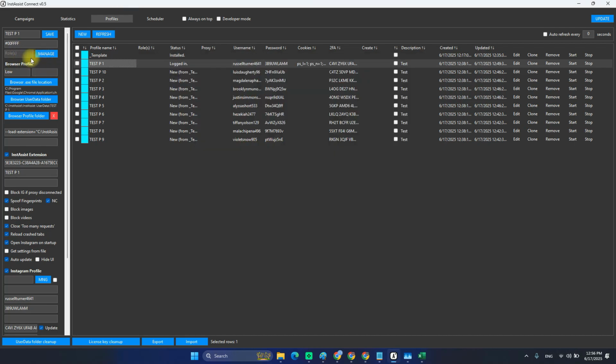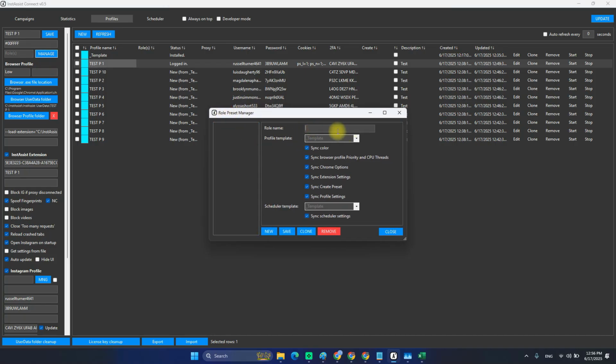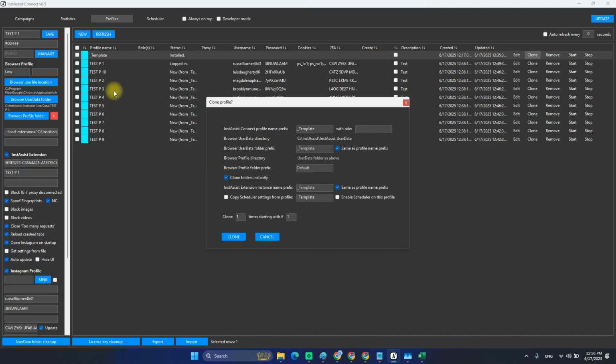Perfect. Here we have the role manager button, role preset manager. So we will add eng for engaging role. And actually, before that, we need to add our role templates. So we clone this template profile. We name it with underscore eng. We set the role eng here. Yeah, and we clone it just one time.